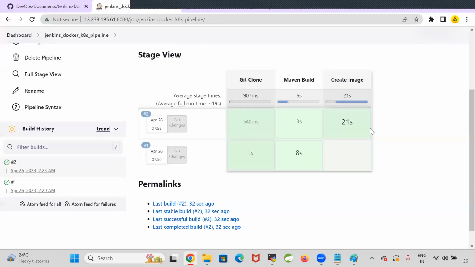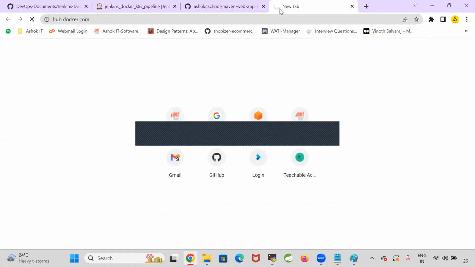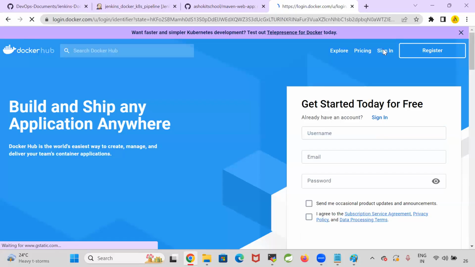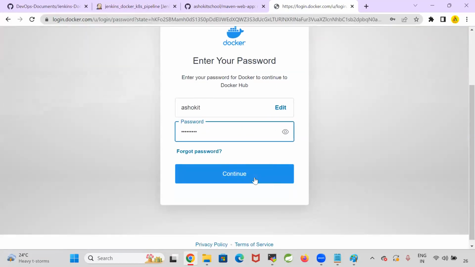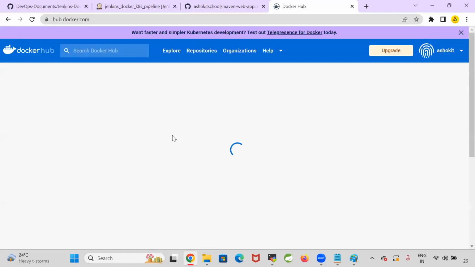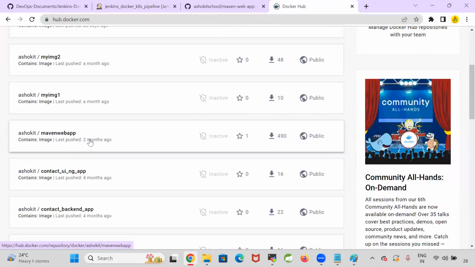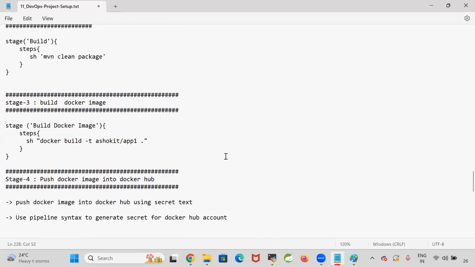Okay, let me connect to my Docker Hub account. I want to push my image into Docker Hub. Let me sign in to Docker Hub. To log in to Docker Hub, I know my username and I know my password. Then I am connecting to this Docker Hub account. In the Docker Hub account, the Maven web app image is already available. Now I want to push the latest image. The Maven web app image is available here, but this image was pushed 2 months back. Now I want to push that image again.